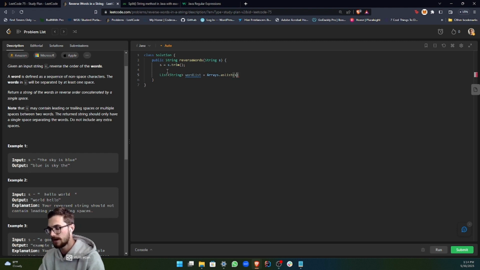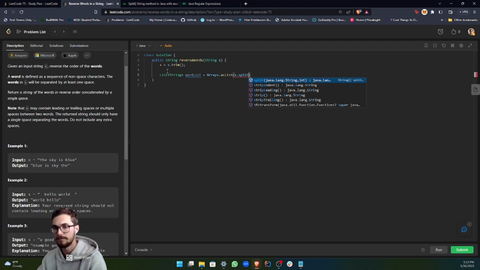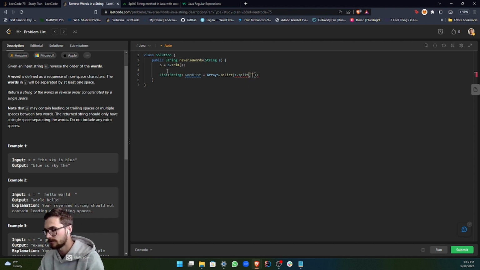And now we're going to be using the split in the regular expression, right? So we're going to do s.split, and then for our parameter for this, we're going to do 2 backslashes s plus. Okay, and that's going to separate the words by any spaces and then put them into our word list.